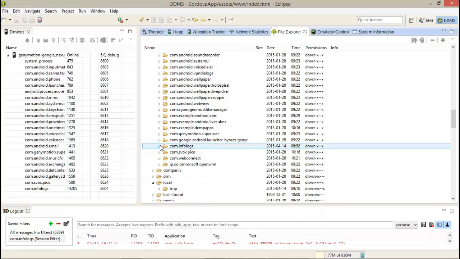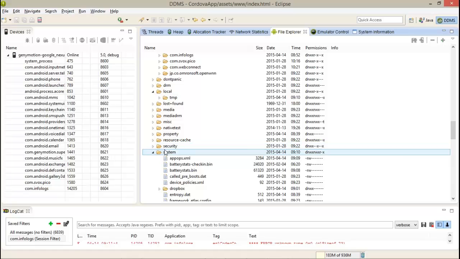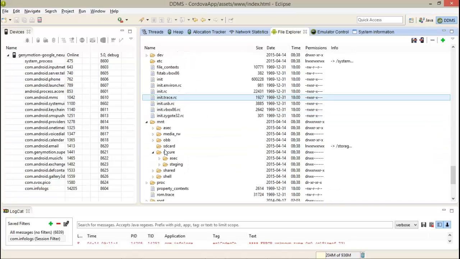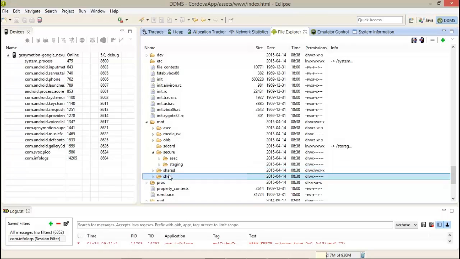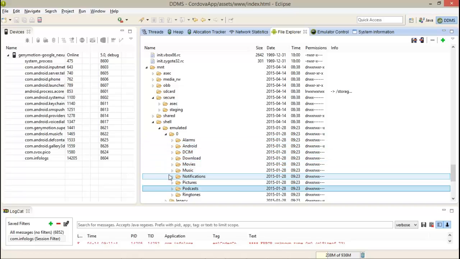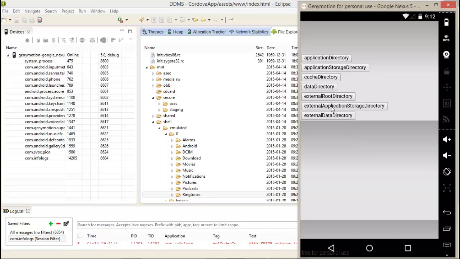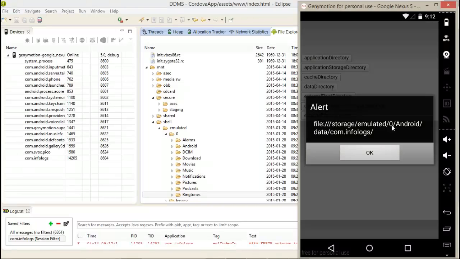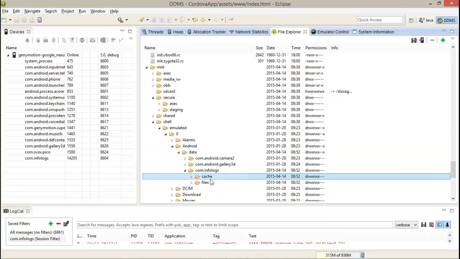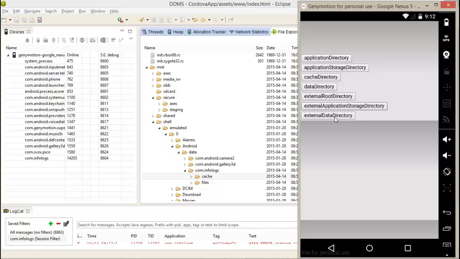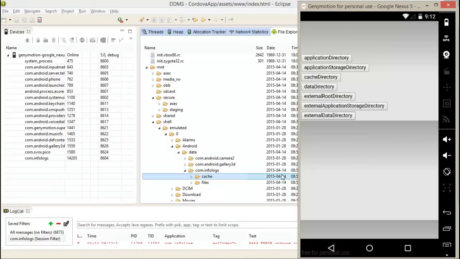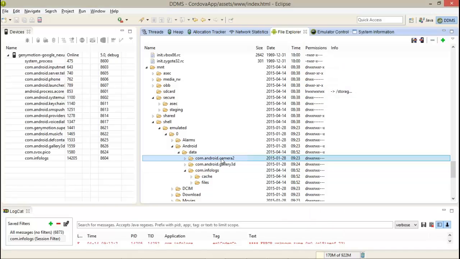Let me check. Just go to the shell, emulated 0, and this is your external directory. After that, the external application storage directory, that is emulated 0 Android data, that is Android/data/infologs. Here you can access the cache as well as files. Here I have only accessed the files. So at once you can use the internal as well as external data storage for your application.